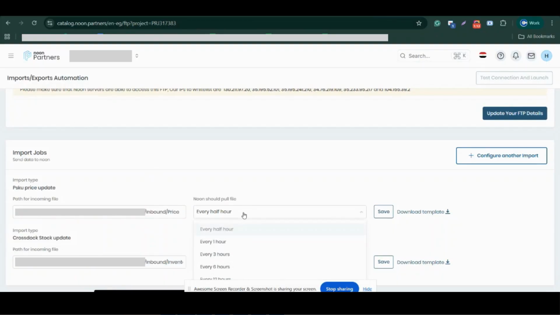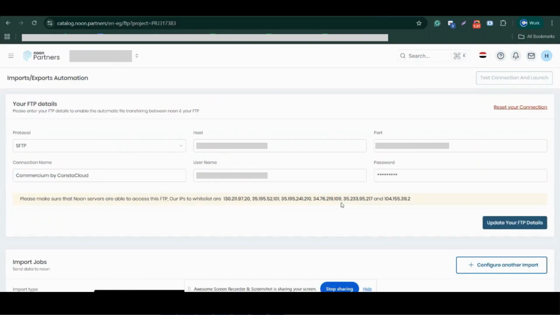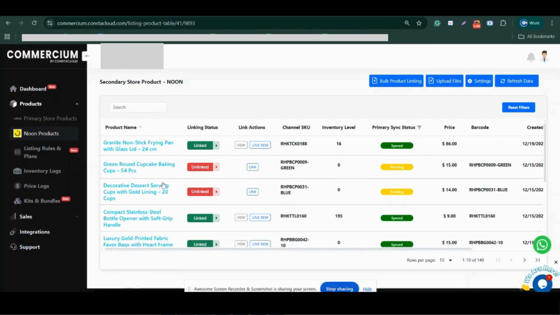And this is the frequency. The maximum frequency is every half hour. So yeah, you can set that and save both of them. Once done, you have to click on test connection and launch. Afterwards, what we have to do is reach out to the Noon support team for the SFTP approval. Once they approve it, we can then connect your Noon account in the commercial using the same SFTP details that we have created. Once we do that, it's all good.